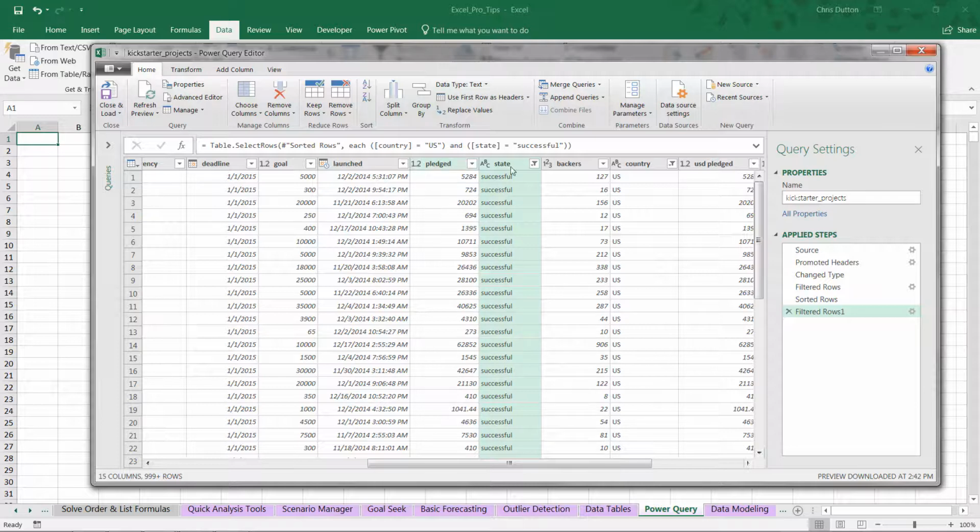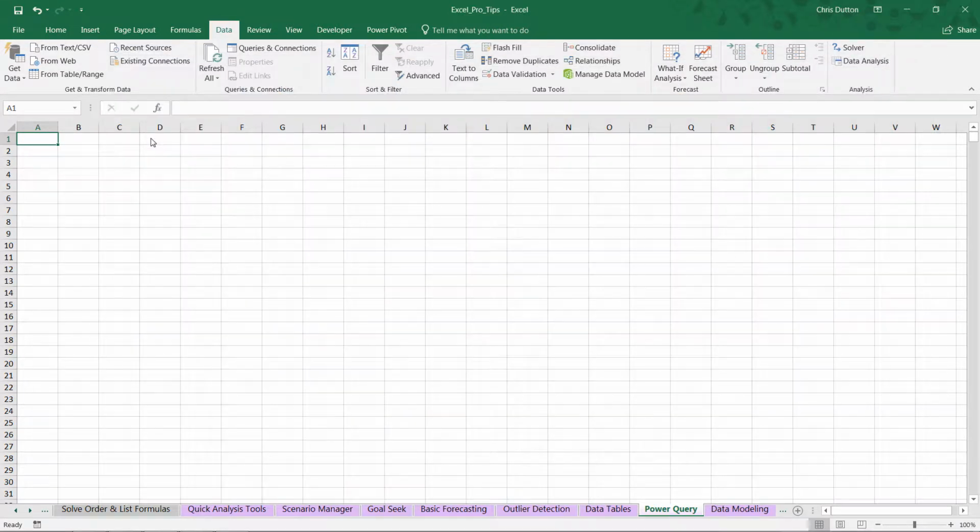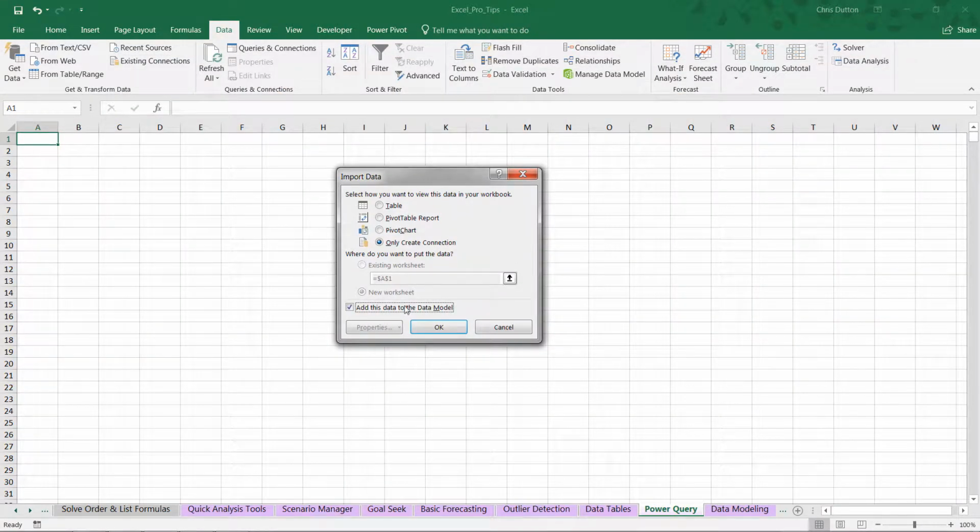We could change data types here. We could remove extra columns. We've got some redundant ones in this case. But for the sake of demonstration, let's go ahead and move on to loading the data. I'm going to choose Close and Load To from the upper left, and this will show me my loading options.